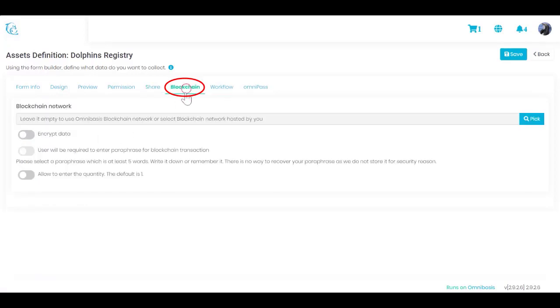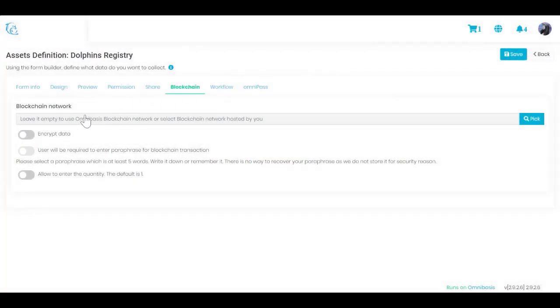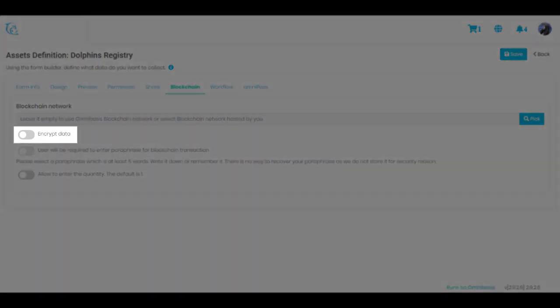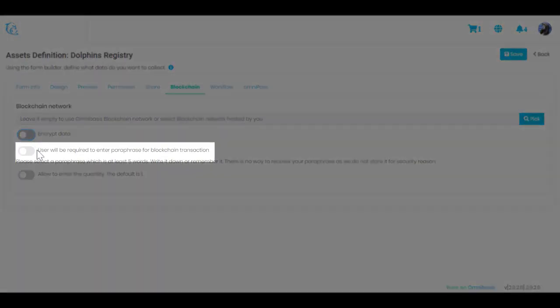Navigate to blockchain section. 1. Select blockchain network if any. If you choose no network, default will be used. 2. Select encrypt data if you want to encrypt all submitted data. 3. Choose whether the user will be required to enter a passphrase for blockchain transaction.